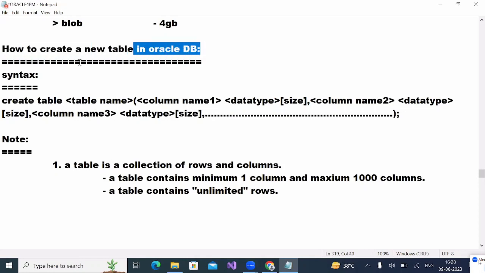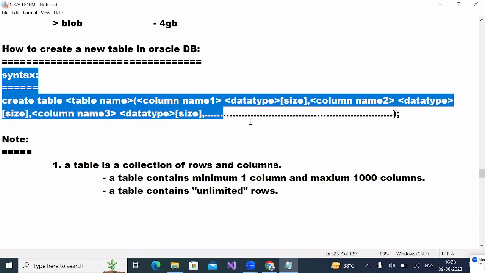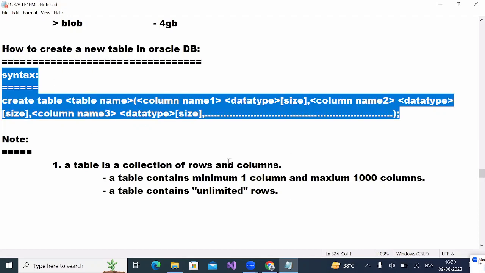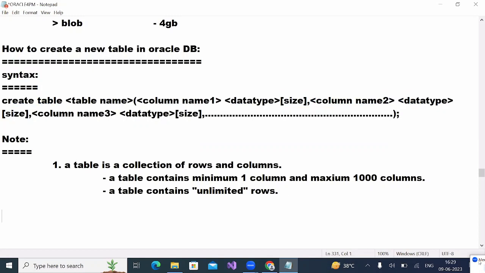In the Oracle database, this is the syntax to create. You can give your column name as you wish, whatever you want to give, and next a data type. We already know which data types are supported in Oracle. So based on the data type and the column name, I can design my tables. Now as per the syntax, let's go to my example.